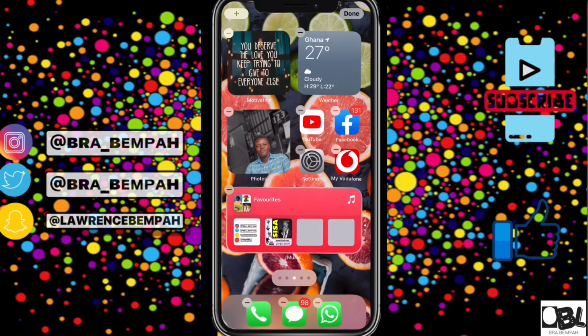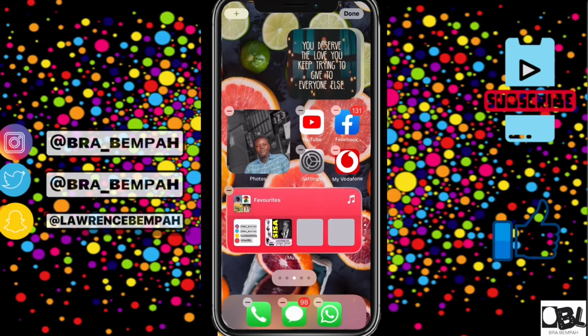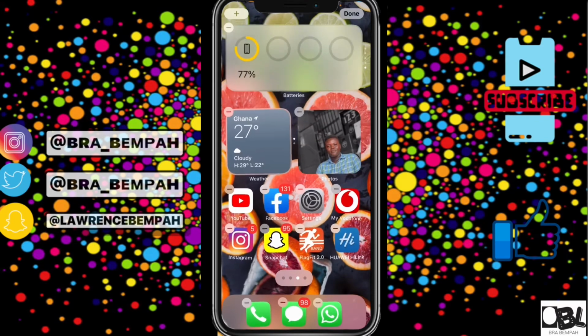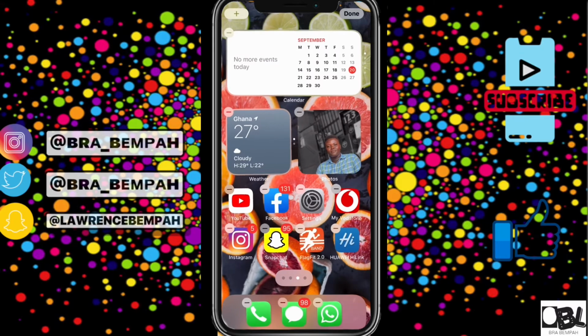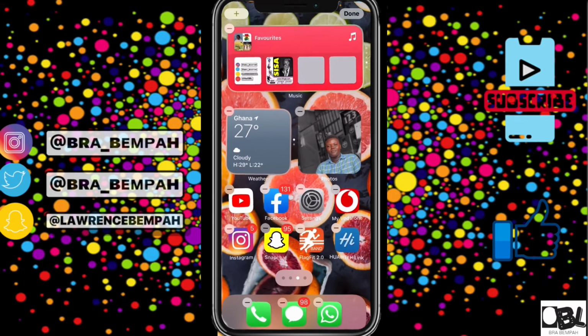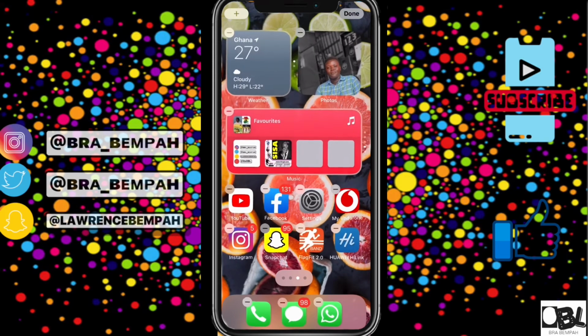So the next thing is to create a smart stack. To create the smart stack, you just drag one widget onto another widget, and it creates a stack. I have multiple stacks right here: for my battery, my calendar, my screen time, reminders, and music. So I just use them.